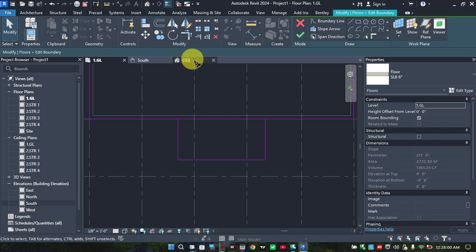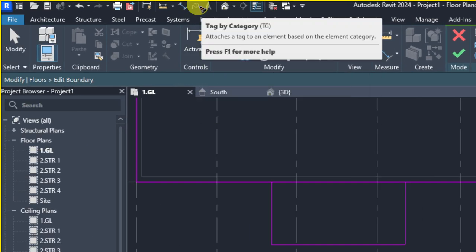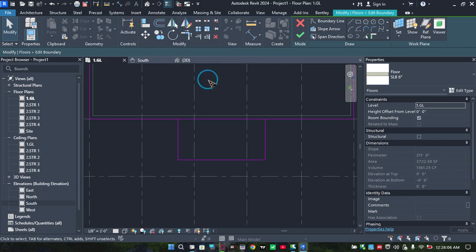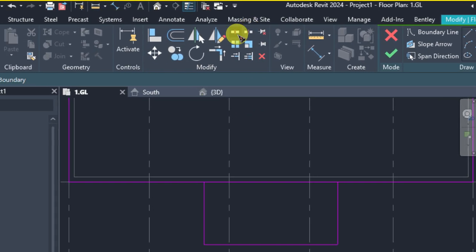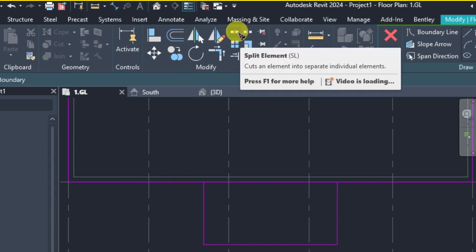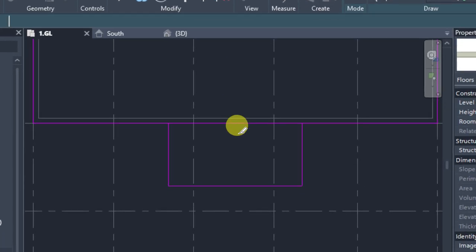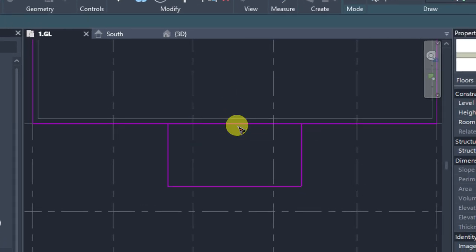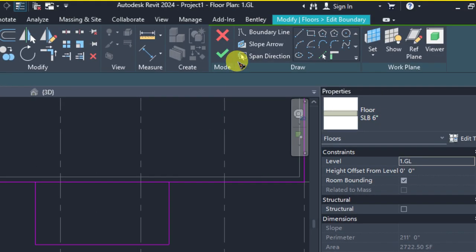Now to split element, you can press SL if you choose to, but you can actually come down to this place here. You can see it shows SL, that is split element. You can click here and split this element. The reason why we split is because we want to join.